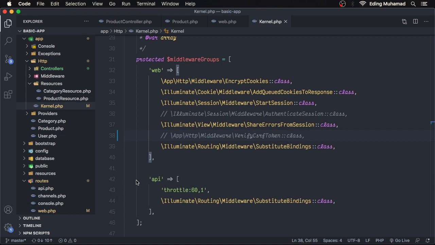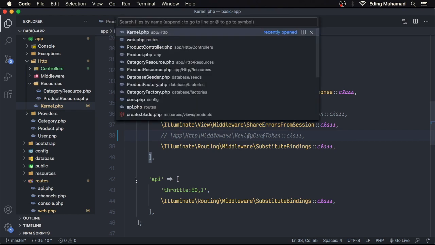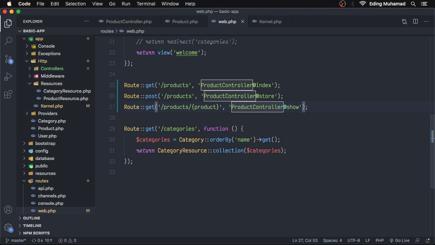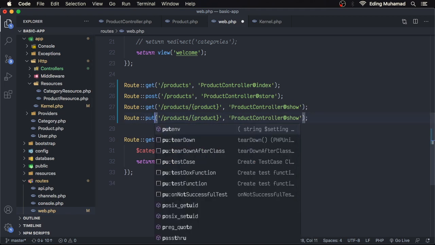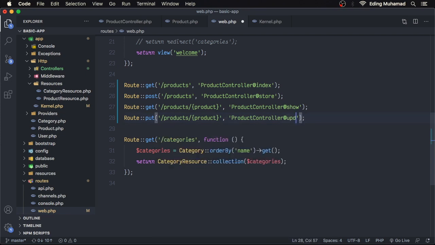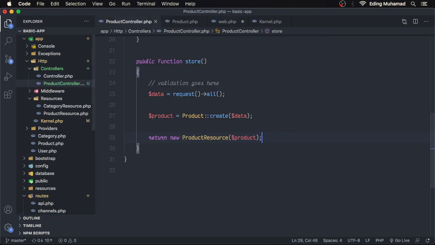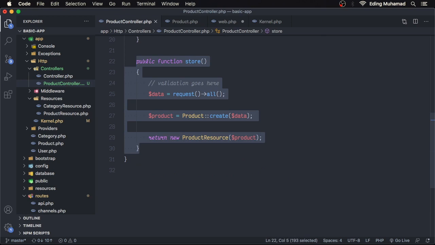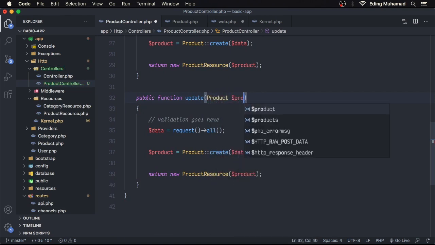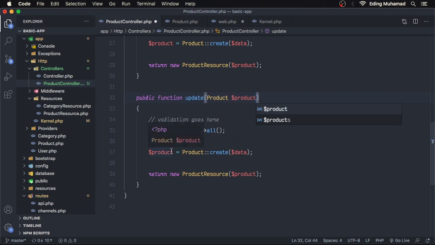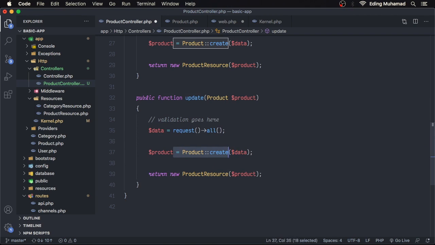Alright, let's add another functionality in our API for updating a product. Back to our routes. We'll have the same URI as this route definition, so let's duplicate this. Change the method to put, then change the action to the ProductController update method. Back to ProductController, then define the update method. Actually, let's duplicate this method declaration, then change to update. This method will receive an argument and will be type-hinted to Product. To update the product, we can replace this with product update data, like so. Alright, let's give this a save.